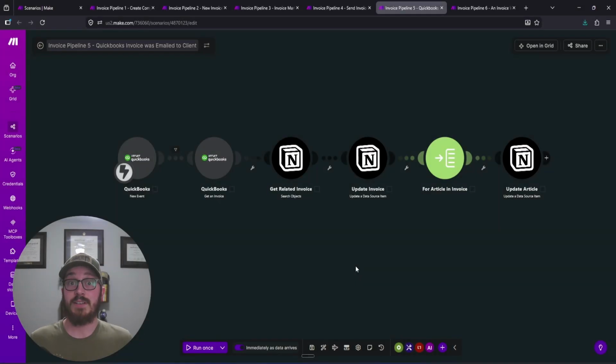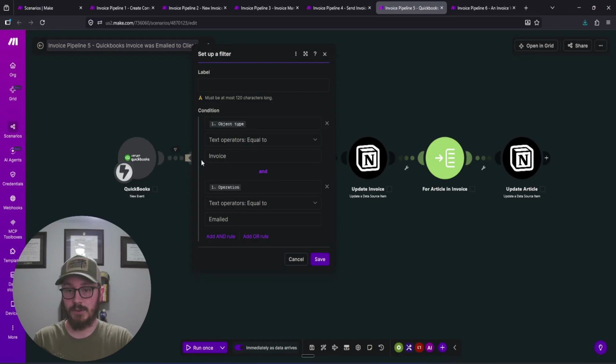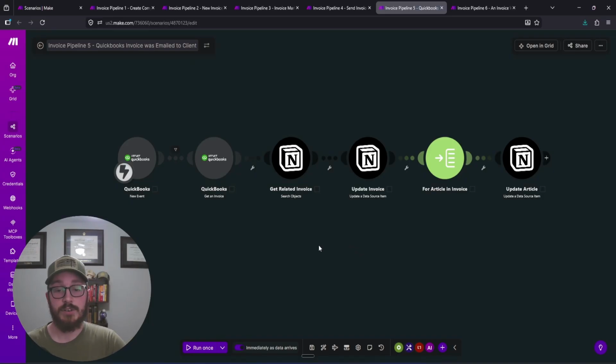So here we are in scenario number 5 of our pipeline. We're almost done, but this is another one of those where we're looking for events from QuickBooks, and this one is also pretty simple. The object type is event, and the operation is emailed. And so this says, hey, we've actually emailed the invoice to the client, and this is another one of those steps in our pipeline that will catch manual and automated work at the same time. So if you did it yourself, or if you're relying on the rest of the pipeline, it's all going to come through here, and we'll be able to update our CMS, which I'm using Notion here.